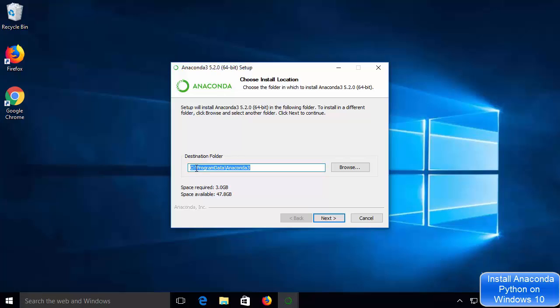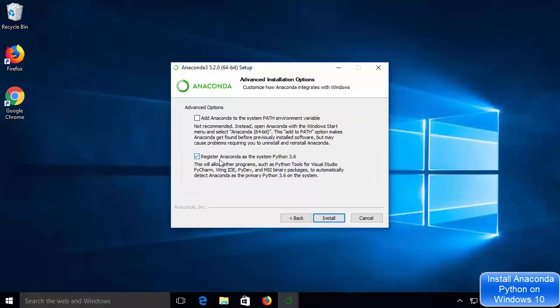So this will be installed by default in your C directory, and in your C directory there will be a directory called program data, and inside the program data there will be a directory created with the name Anaconda 3, and you can see the space requirements here. It will take around 3 GB space to install Anaconda on your Windows 10 operating system. So make sure you have this much amount of space on your Windows operating system, and then I'm going to click next.